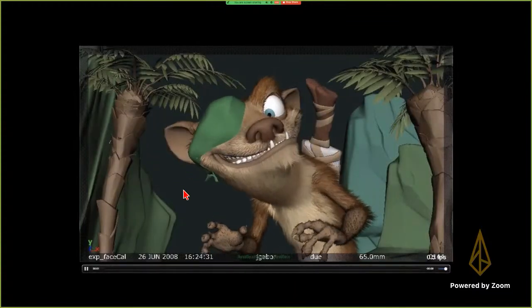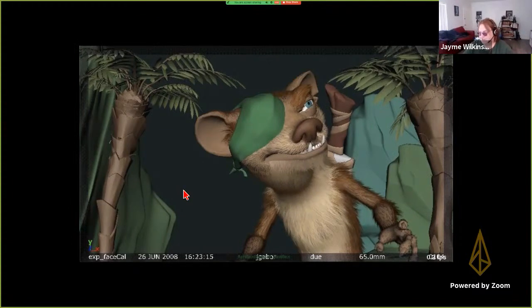So let me actually pause this for a second. Once all of this work is done, the layout is done, animation gets it, and they put it in an animation test. So this is just a face calibration test. You can see that by the expression face cal right there in the lower left-hand corner. So I'm going to go ahead and play this. It's going to be synced to audio.